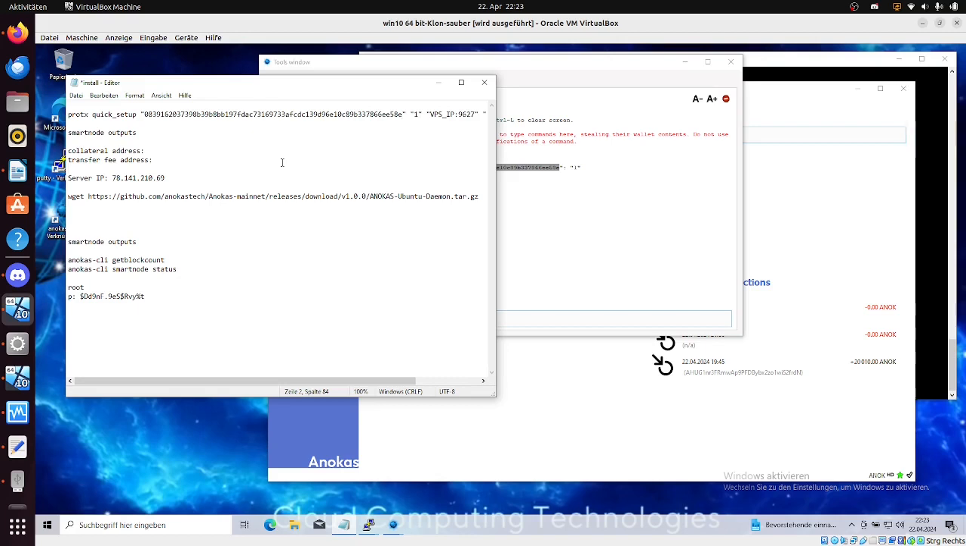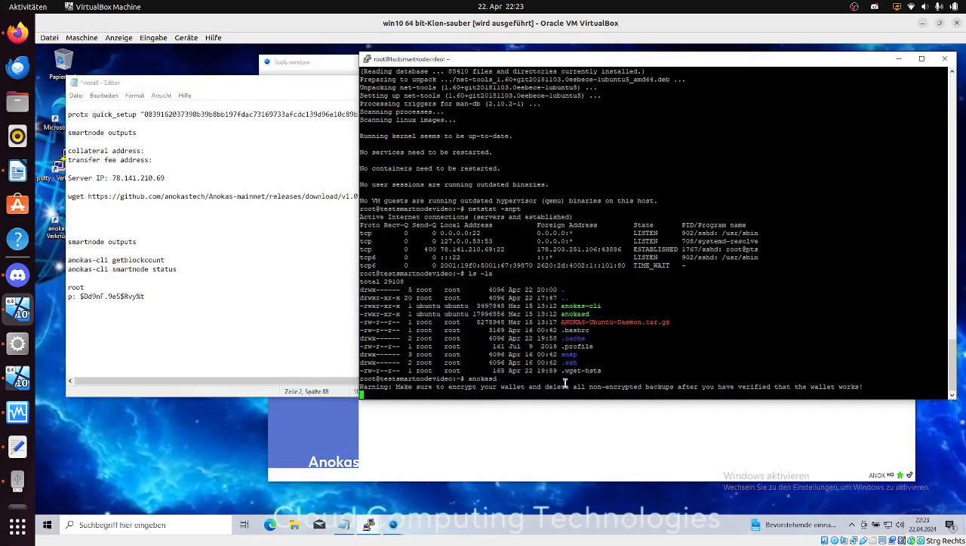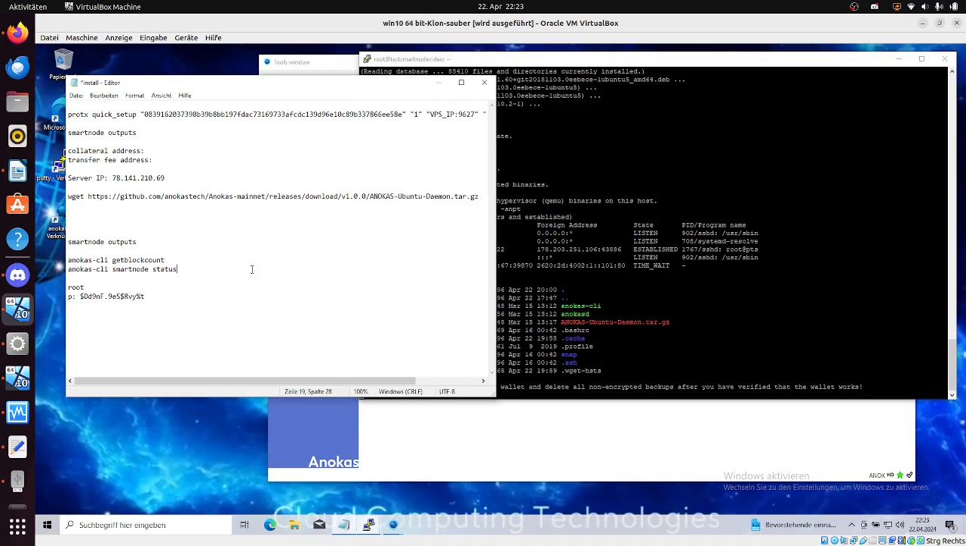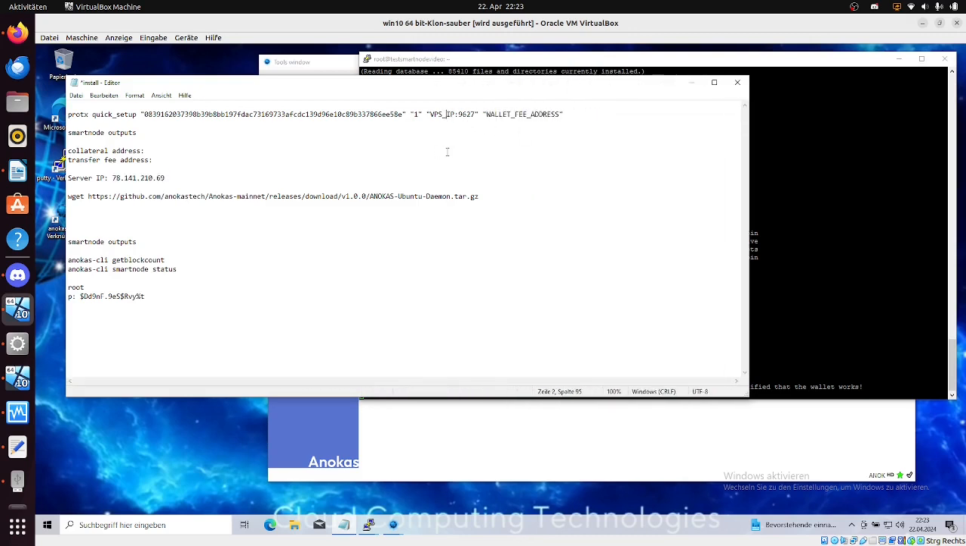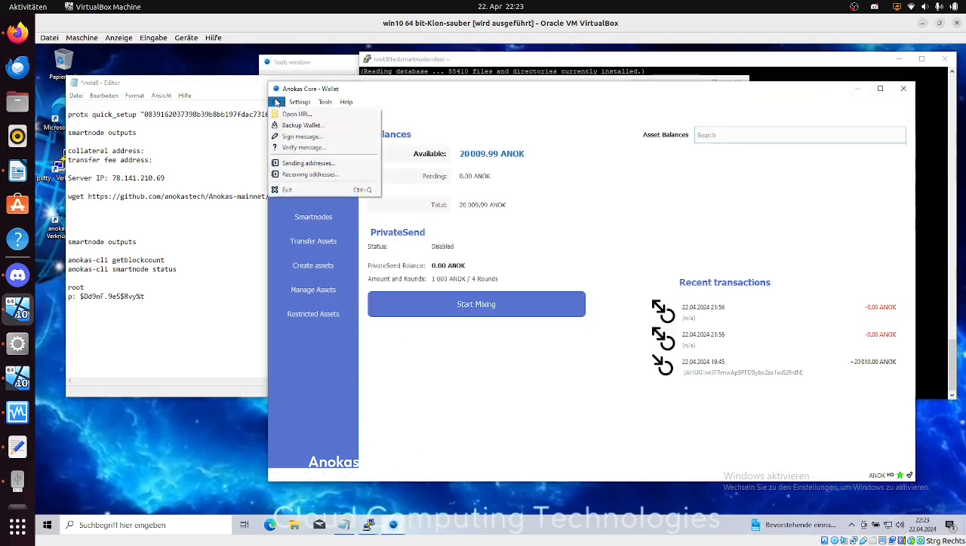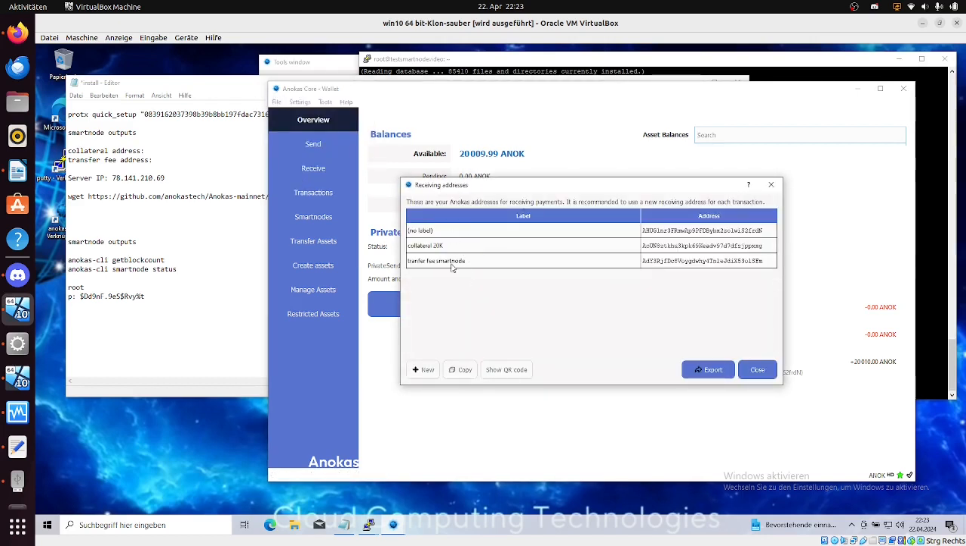Okay, you see the one here, which is also there, the IP address of our server. Quickly check. Okay, I copied it here. The wallet fee address. Remember that we created that one. If you don't remember, here we go. Copy address.